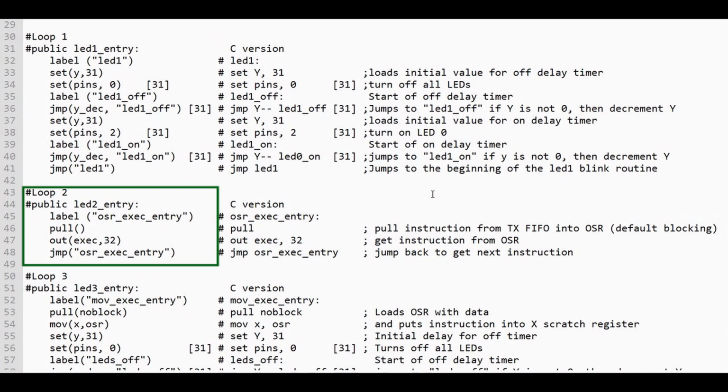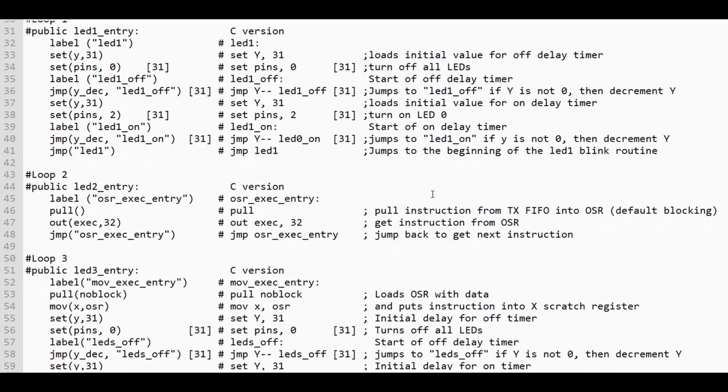Loop 2 streams instructions that are sent to the transmit FIFO into the output shift register and then sent to the control logic using the out exec32 command. A blocking pull is used to allow the main MicroPython program to control the timing.